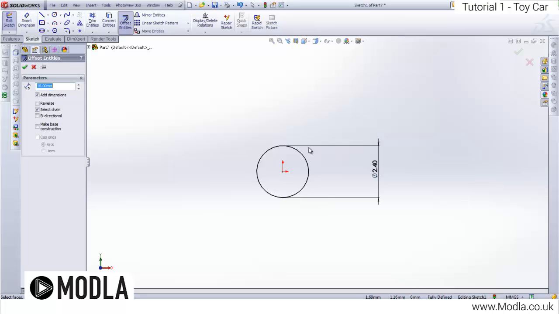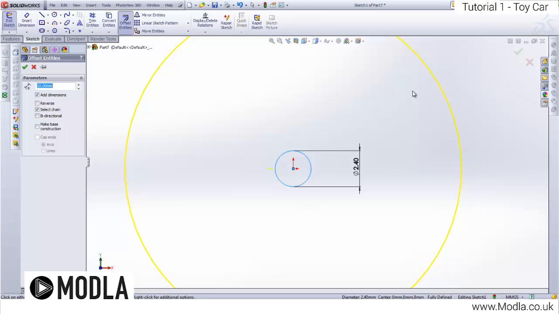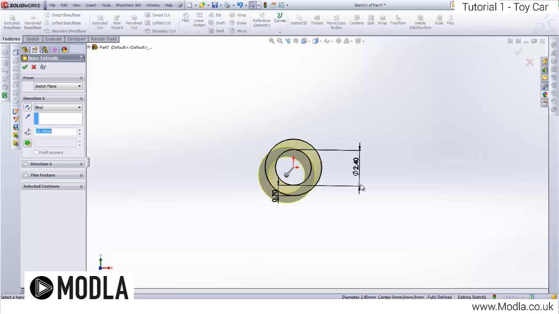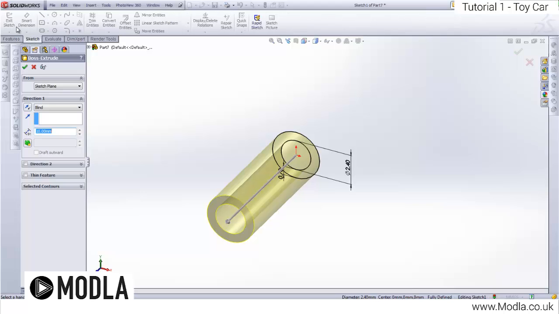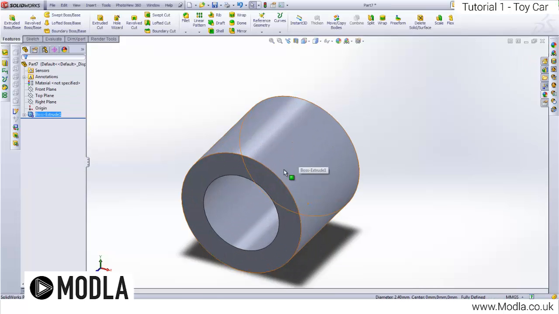And what we're going to do also is add in a kind of offset of 0.7 for this. So I'm just going to put offset 0.7. I'm going to green tick that, and we're ready now to feature extrude that. I can feature straight. I don't have to exit the sketch. I can go straight across to feature extrude. I'm going to put 3.5 in there and green tick. Okay, so we've got that.